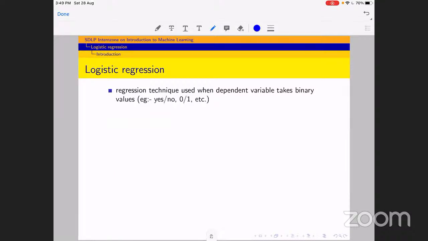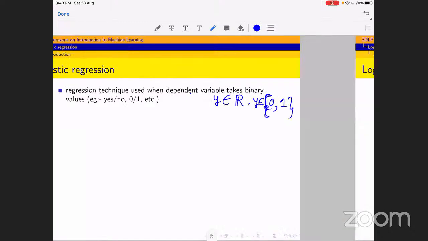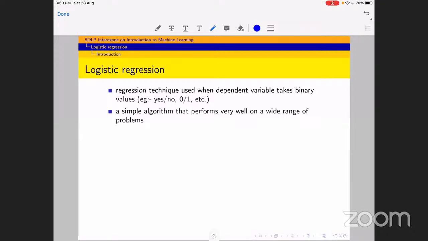Okay, so till now we were working with a target variable where the y value takes values in the real numbers. Okay. Now coming to logistic regression, our y value will take values in {0, 1}. That is, it will take either a value of 0 or 1. Okay. So that means our dependent variable now takes binary values, like for example, yes or no, 0, 1, etc. Okay. So logistic regression is basically a simple algorithm that performs very well on a wide range of problems.